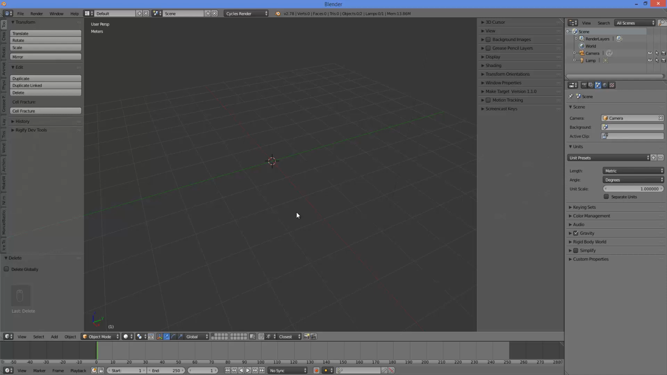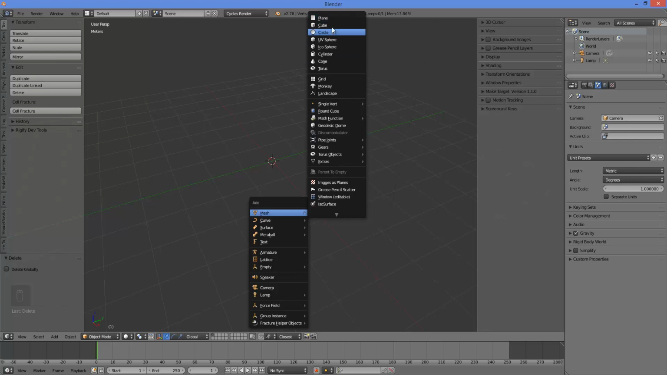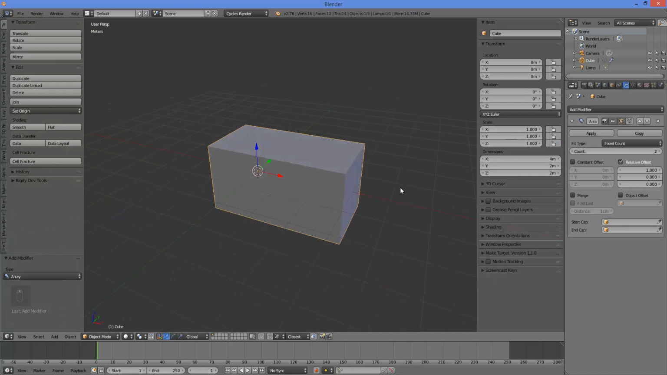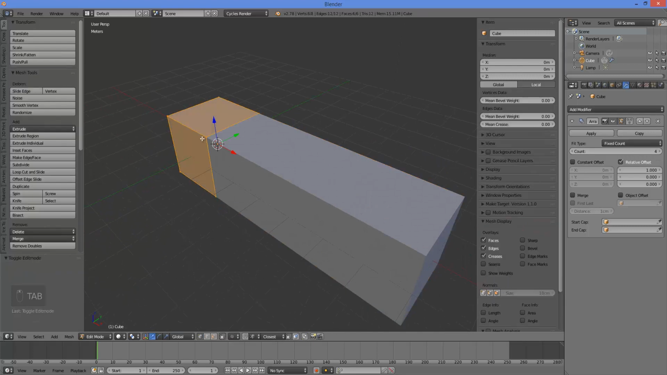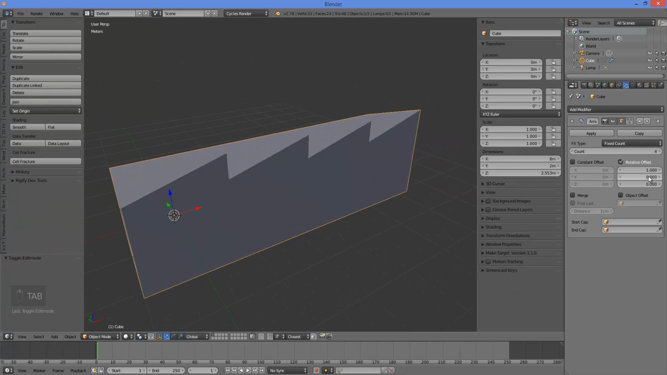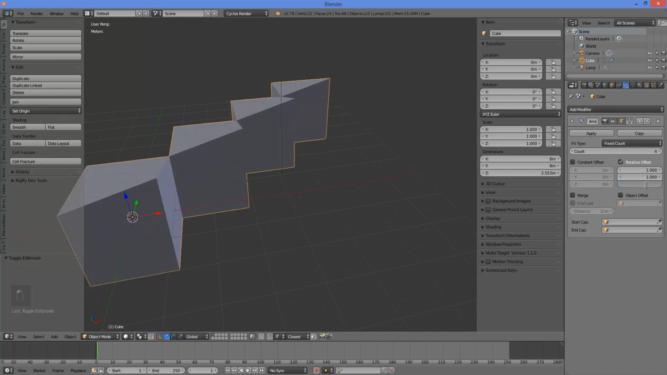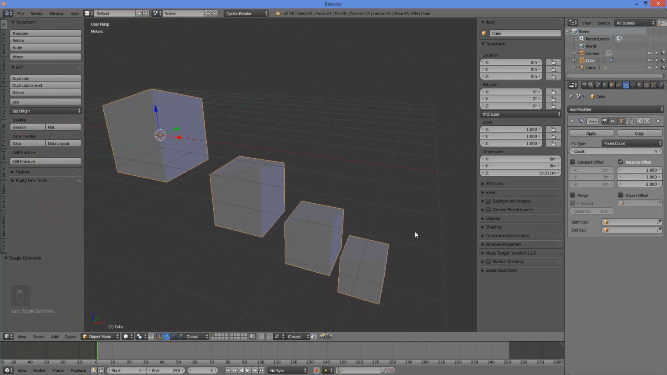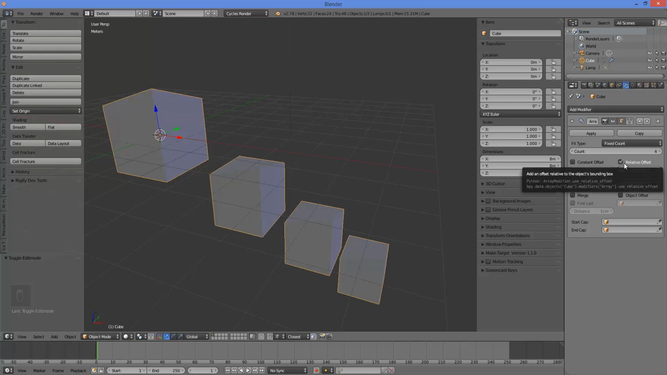Add now the new modifier Array. This modifier is similar to the linked duplicate transformer. You can duplicate in series the object along one or more axes at the same time, using the relative offset, setting how many times the object dimensions, or defining the exact value of the offset.